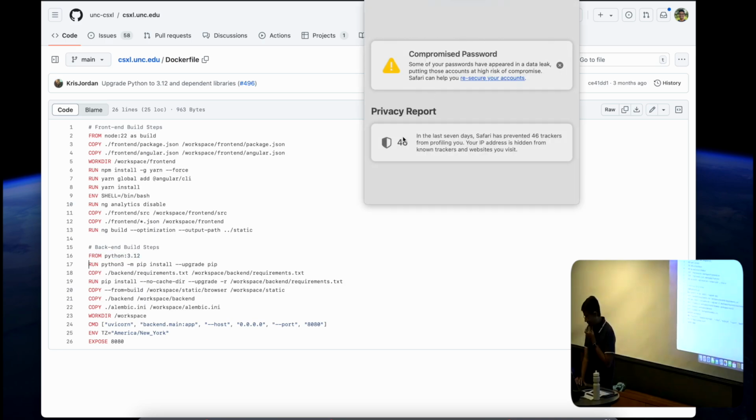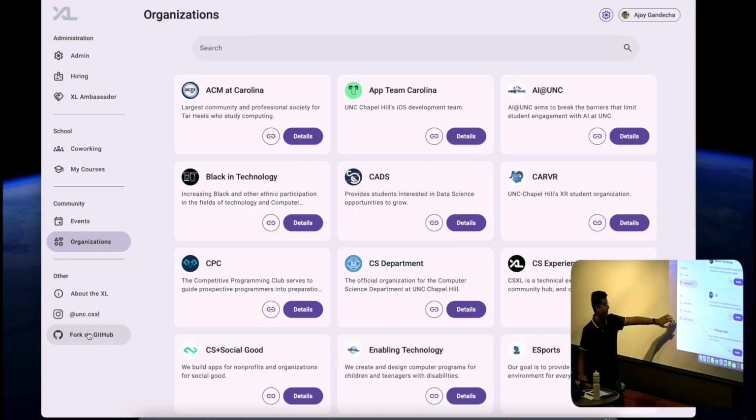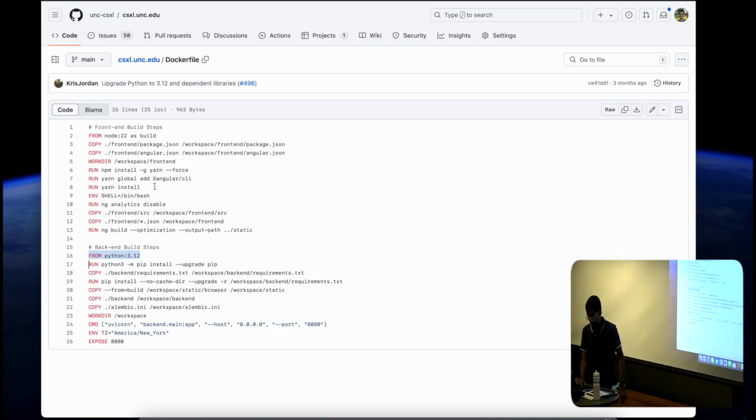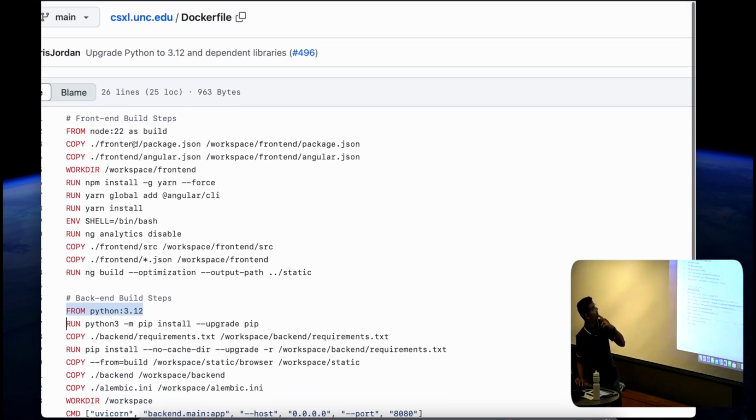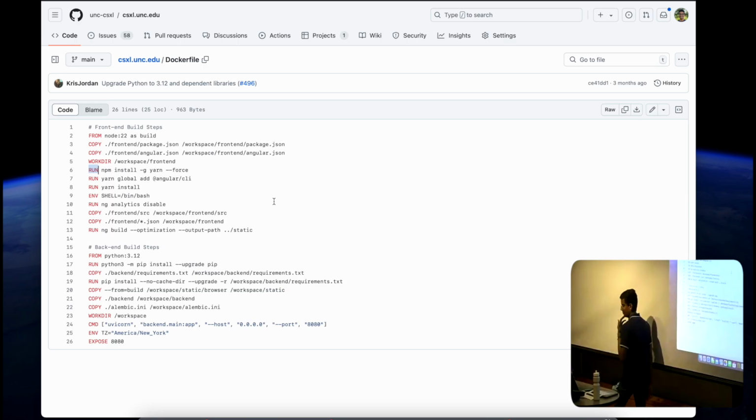I can maybe link to this later, or you can just go to the Excel site and press on this fork on GitHub button right here, and this will bring you to this page, and you can check out the Docker file and explore, and you might be able to recognize some of the commands that we talked about today, like copy, workdir, run, etc. So that was a quick aside, but I just wanted to show that a tool that you are using right now at UNC is running with Docker.